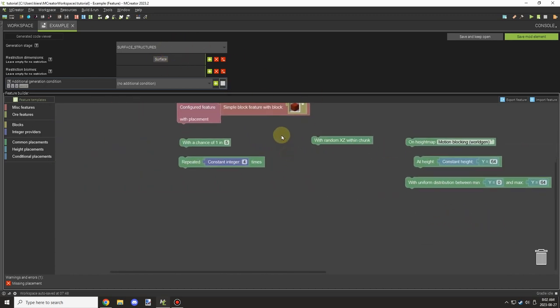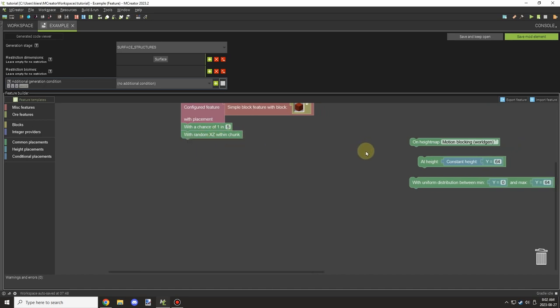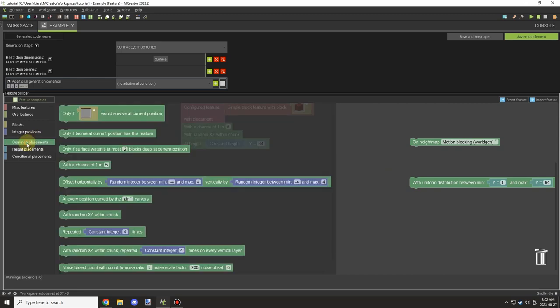So we'll just basically create a very basic system. So we're going to go with chance of 1 to 5. This will help with the performance because it's not going to do it every time. And then we're going to go with random X and Z width. So it's going to offset the X and Z randomly. And then what we're going to do is go with at height.